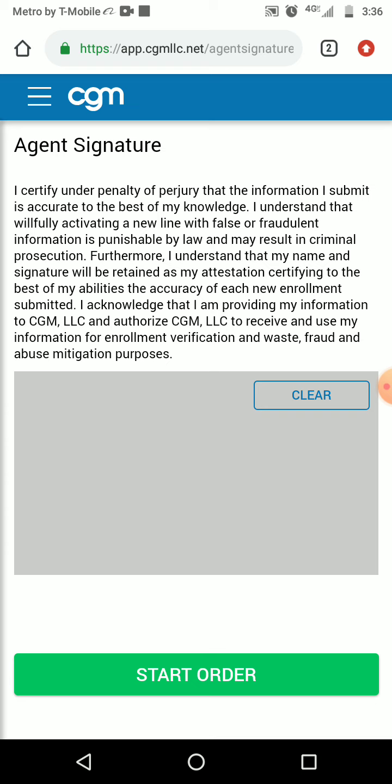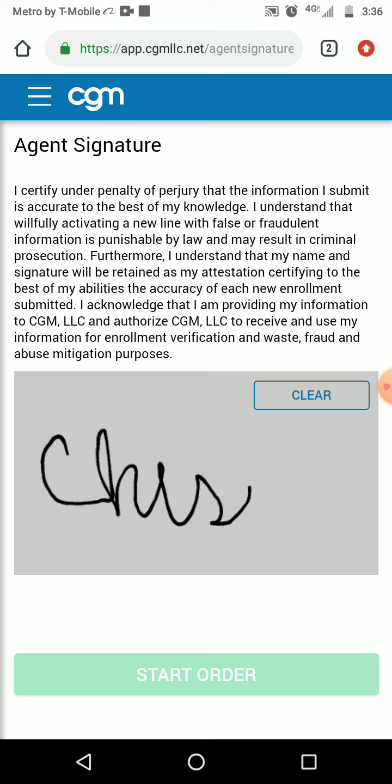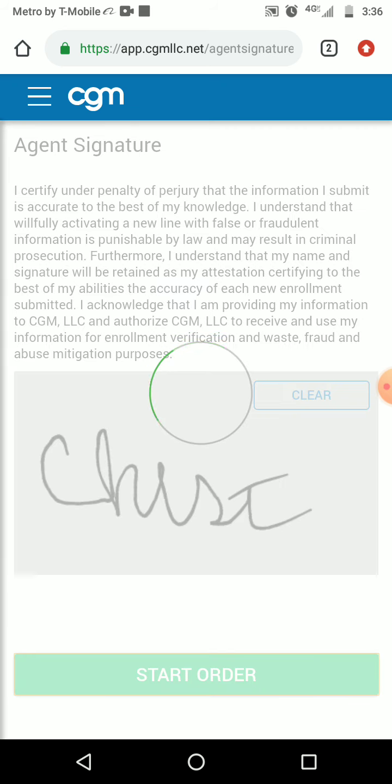You, as the representative or agent, sign your name here as the agent. I recommend everyone get a stylus from somewhere like Dollar Tree, because you're going to need it. I just use my finger, but I recommend a stylus. What you're signing is that you're going to do everything true to your knowledge. You're not going to commit any fraud or do anything that can get you in trouble. That's basically what you're signing off on. You're going to hit start a new order.